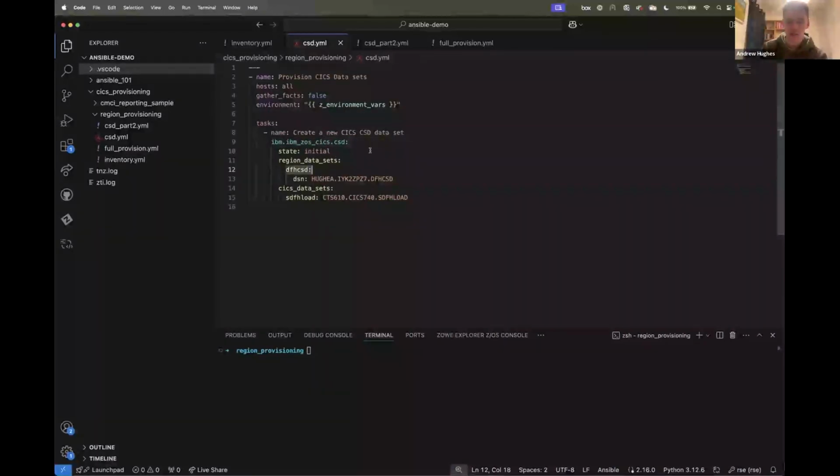So all this does is create me a new initial CSD. That doesn't mean just an empty VSAM dataset. That means we've created a VSAM dataset with the right attributes to be a CSD, but also runs a CICS program to initialize that CSD to make it ready for use with a CICS region. Let's go ahead and run it.